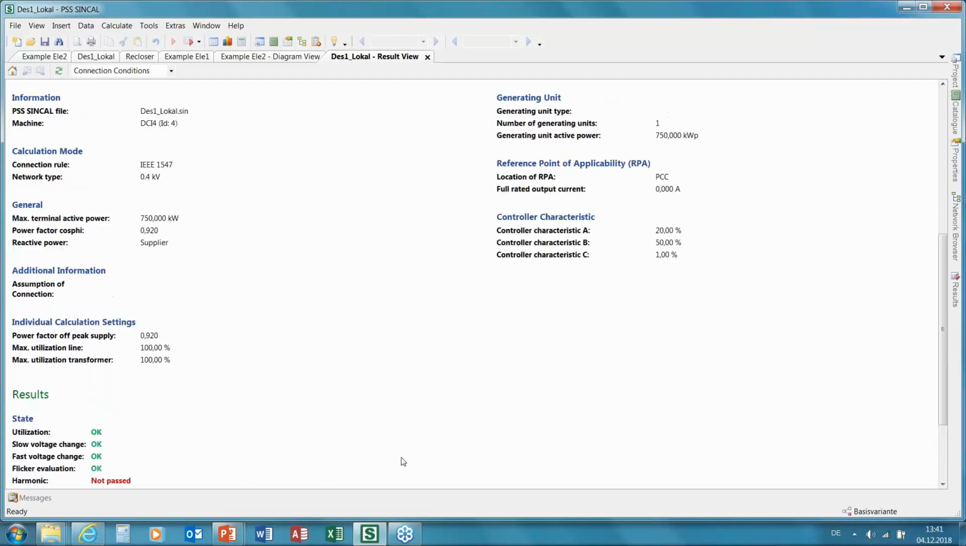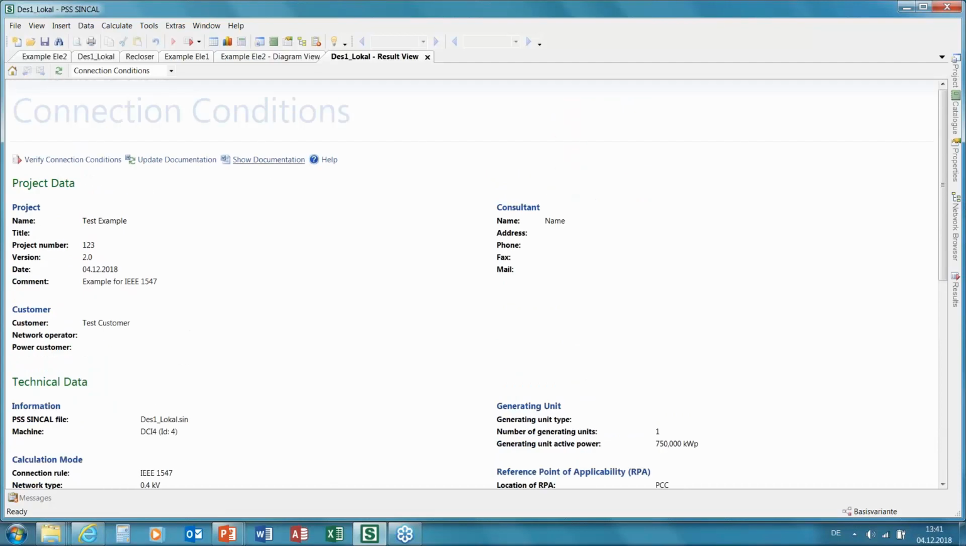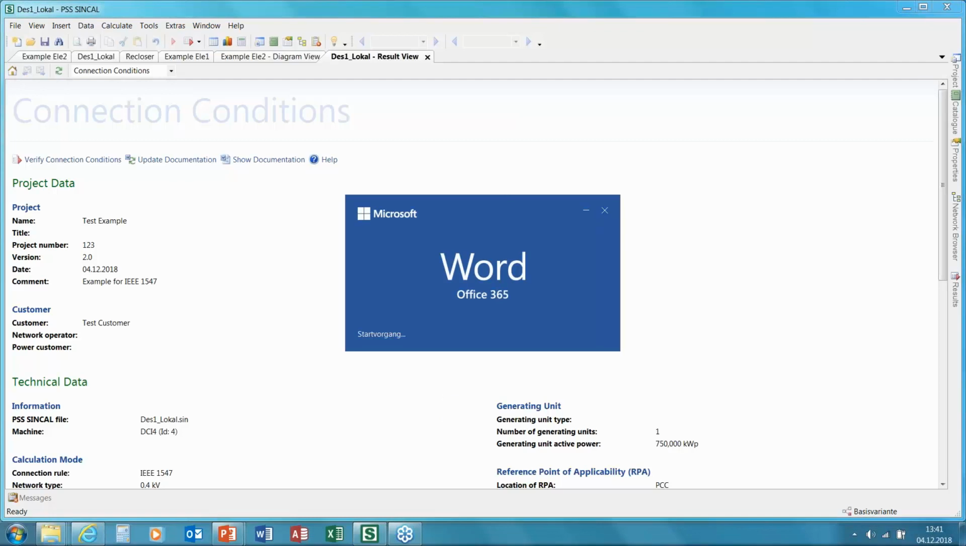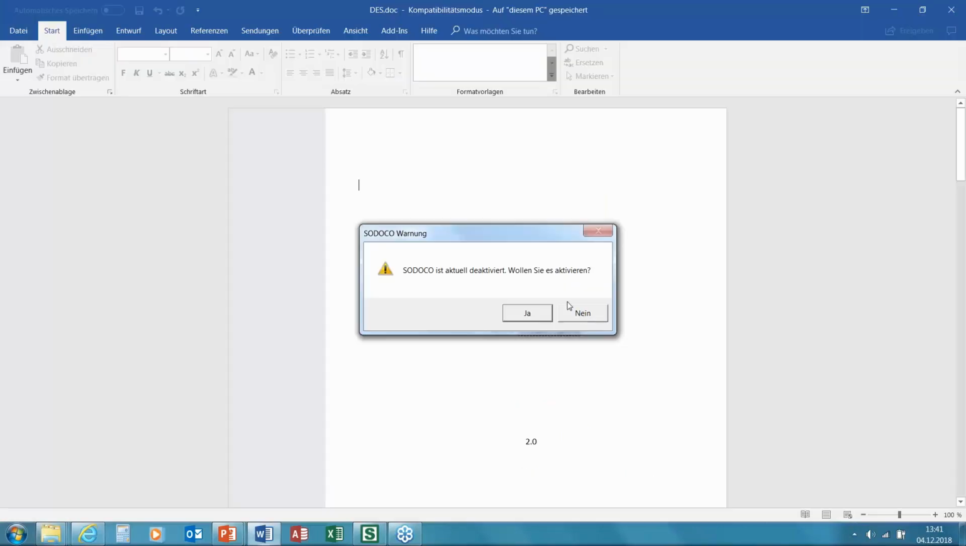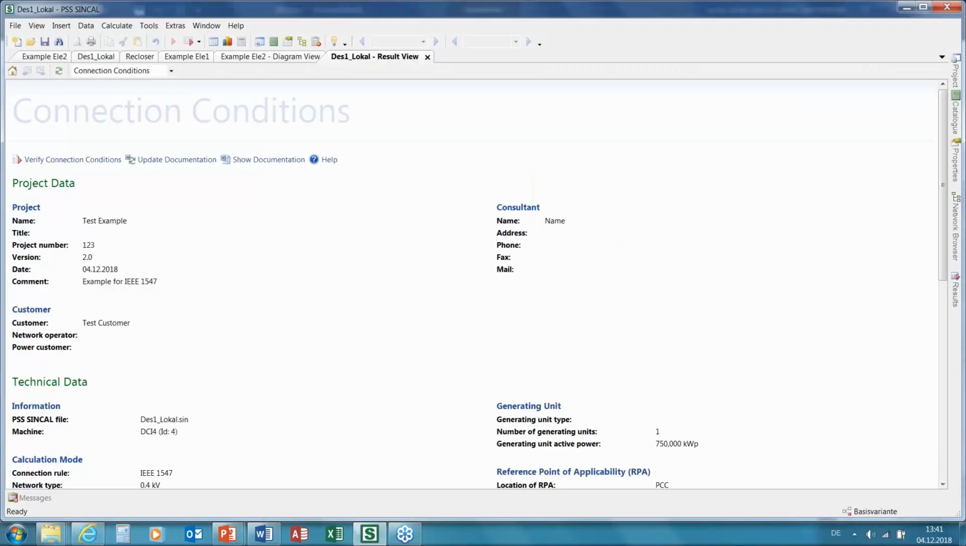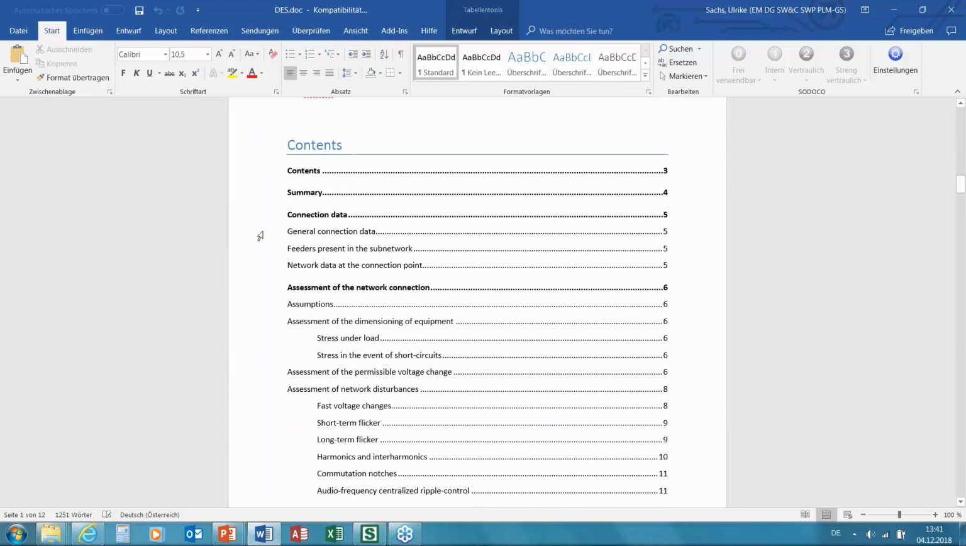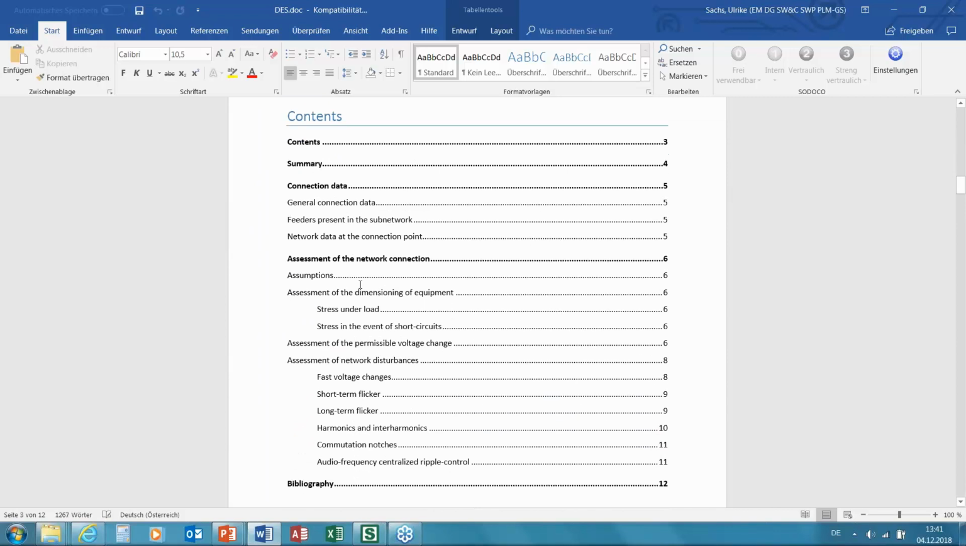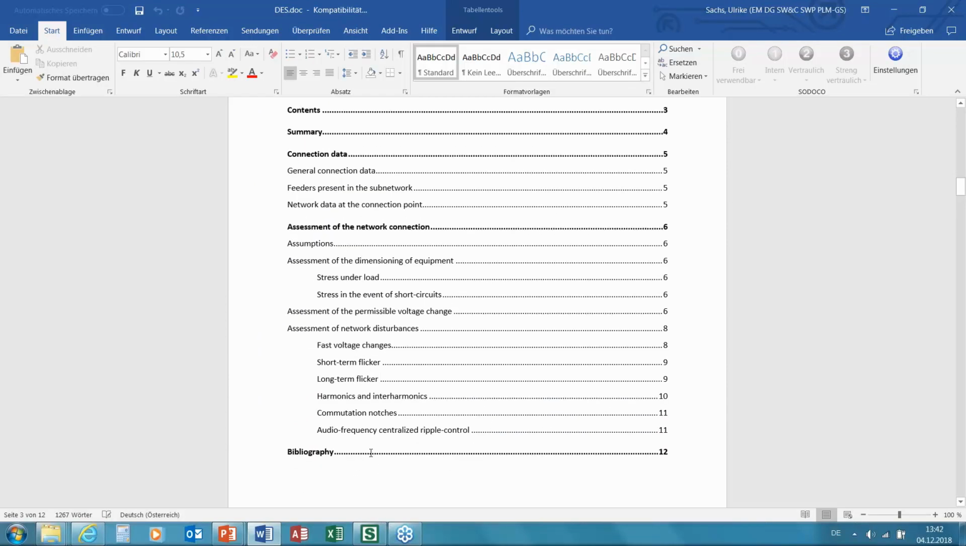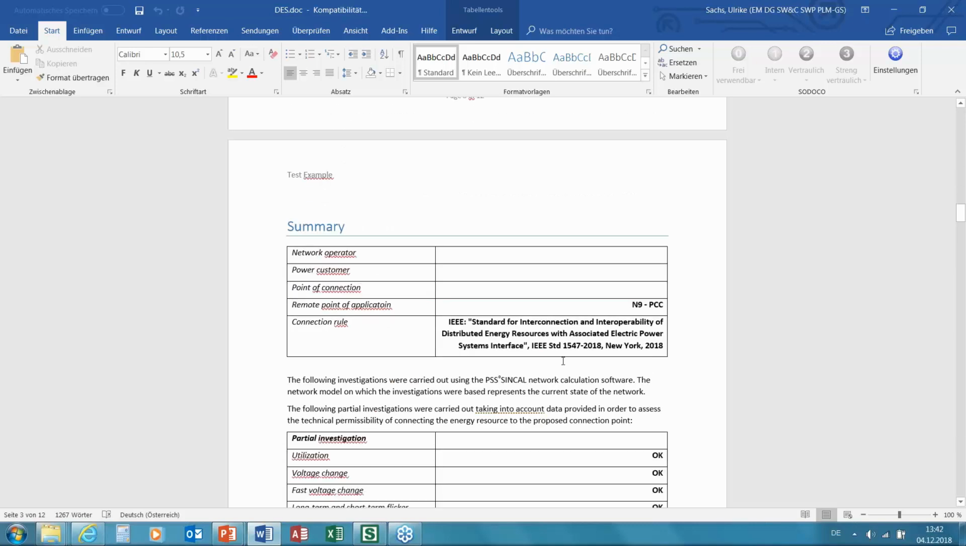So we can now have a look into the documentation. We can go into show documentation, which opens the Word template with the results. When I have a look into it, I see, okay, the first page is just information, and then I get a content page. You see up to 12 pages at the moment with all the information about the checks. I get a summary.